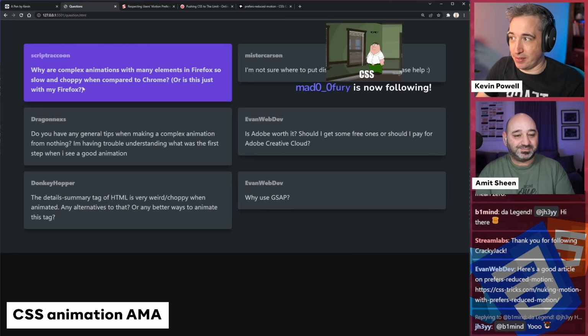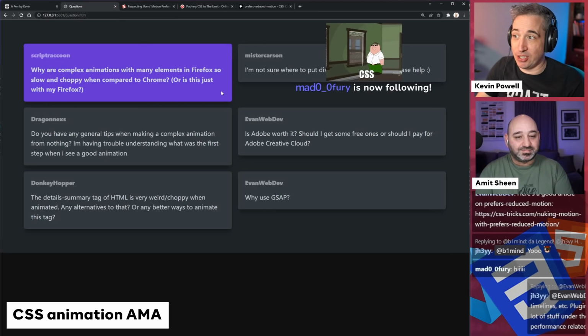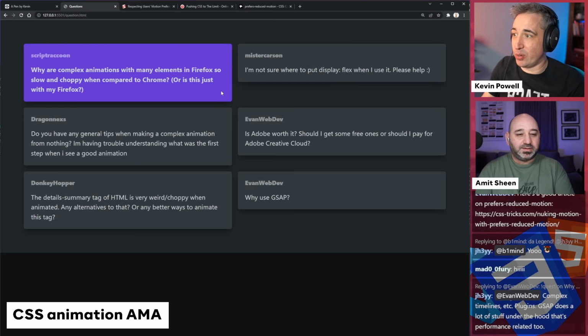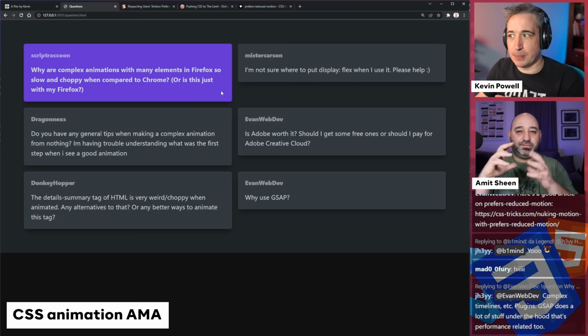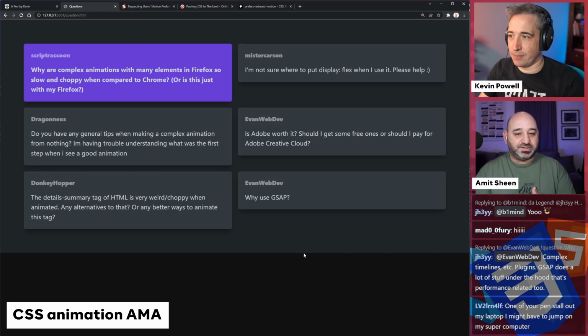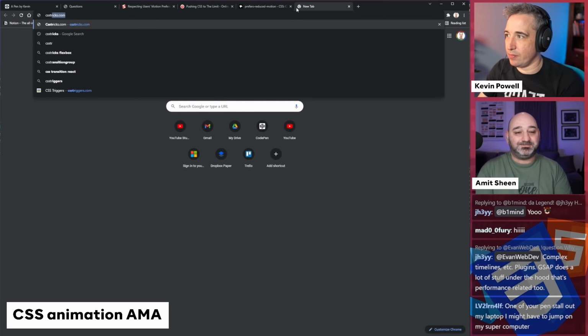Script Raccoon is asking about animations in Firefox, and they're slow and choppy. Script Raccoon sometimes is the one that made the sphere with the perspective click button, if I'm not mistaken. A complex animation with many elements. Yeah, as I said earlier, if you use a lot of elements, I don't know if Firefox is slower than Chrome, but if you use a lot of animations, then yeah, things would be slower. That's just the way it is.